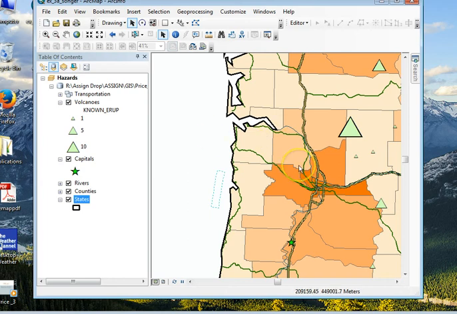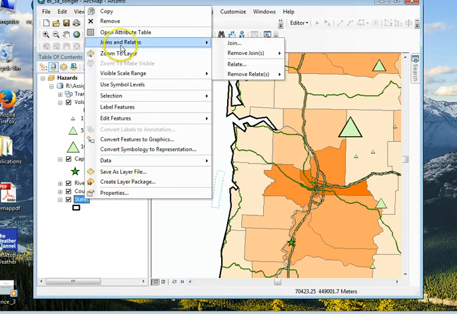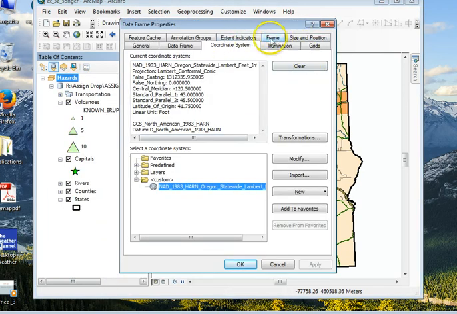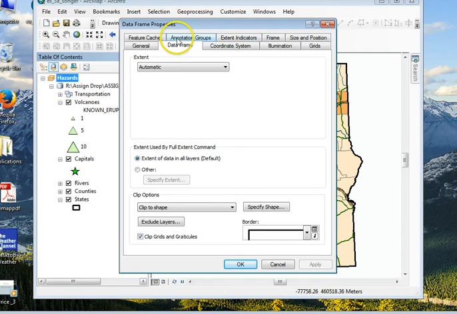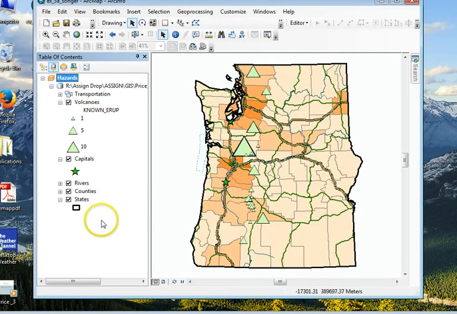So all the rest of the states are here. If I zoom to layer, all the rest of the states are here, all the rest of the roads are here, and she has done that in her, let's see, where did she do that? Data frame properties. She clipped that to a shape and excluded some layers. And I'll show you again on Thursday how she did that.